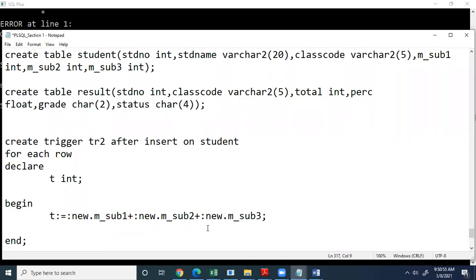Okay, and percentage, the formula of percentage would be, we have assumed that marks of all the 3 subjects are out of 50. So out of a total of 150, whatever total that student has obtained, from that we are going to calculate the percentage. Okay, so what will be the formula for calculating the percentage? Out of 150, the student is getting T marks because this is total T.